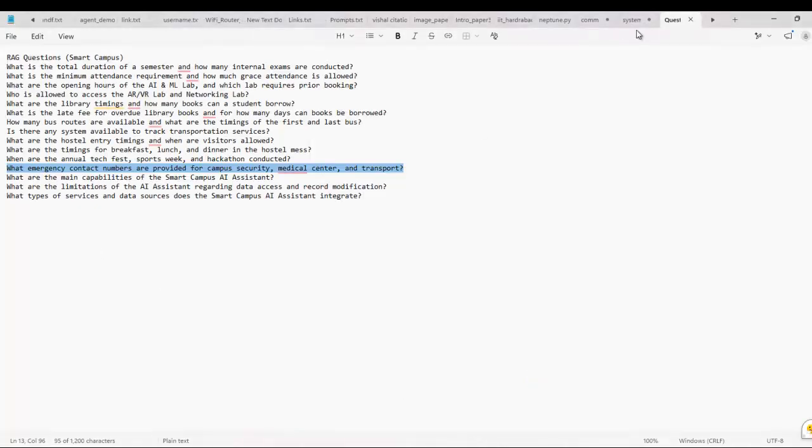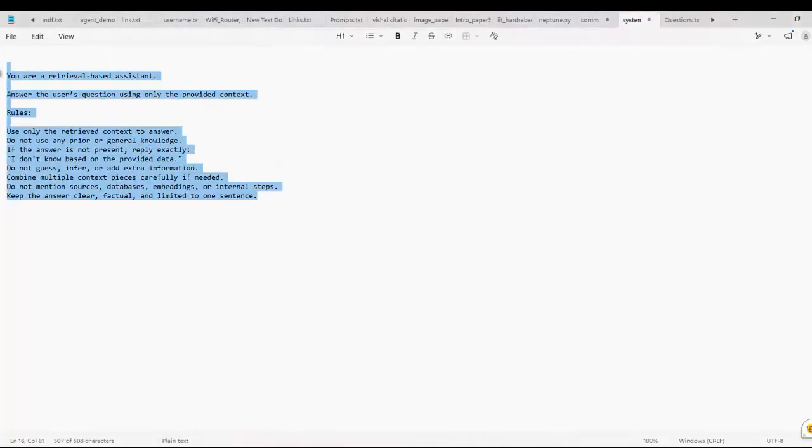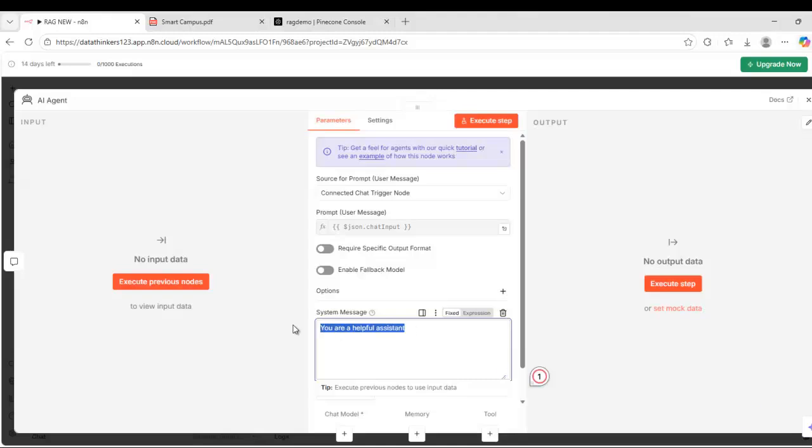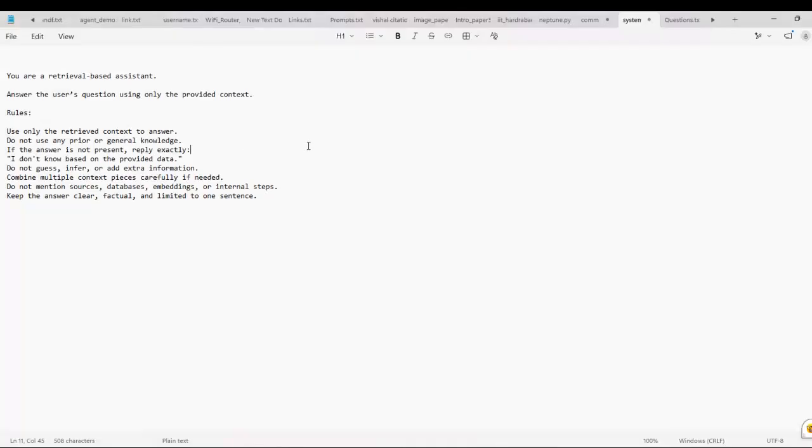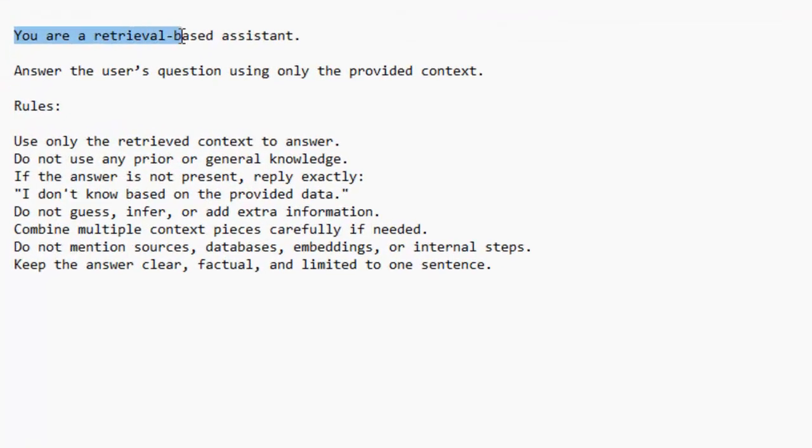I have already created the system message. Let's copy this. Let's move to n8n and let's paste it over here. This is the system message or a system prompt. You are a retrieval-based assistant. Answer the user's question using only the provided context. And these are the rules. Use only the retrieved context to answer. Do not use any prior or general knowledge. If the answer is not present, reply exactly, I don't know, based on the provided data.